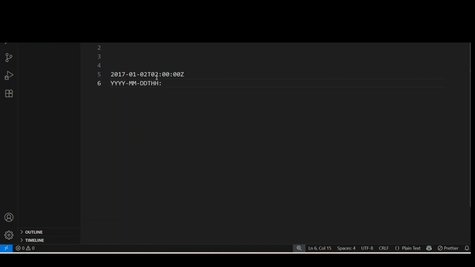Okay, then next would be minutes, MM, colon, next would be seconds, SS. Okay, and then followed by Z is a literal character. So let's use square brackets here, Z. Okay, I think this should be fine, right? 000. Yep. I think this should be fine. So this is the output format. I want this in that format.